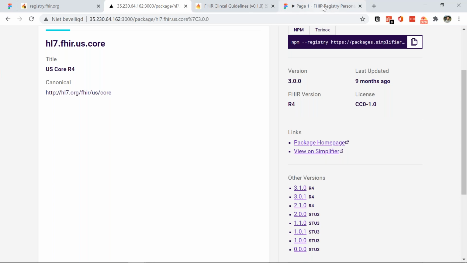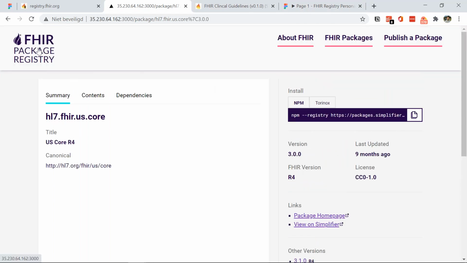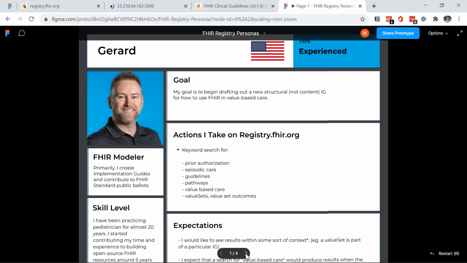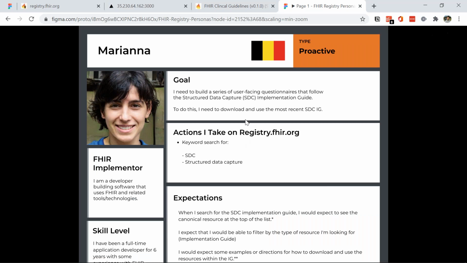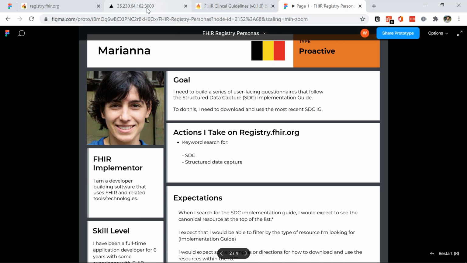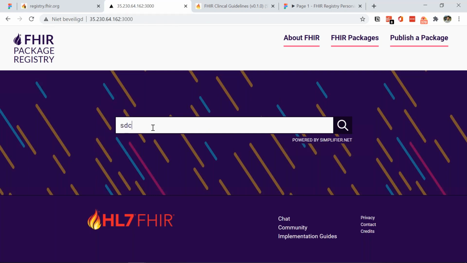Okay, so this is how we find a package that is interesting to us. Now let's continue to our next user, and our next user is a programmer from Germany. So she's Mariana. And she is looking to build a user-facing questionnaire that's based on the structured data capture implementation guide. So she is going to search for SDC because she knows that's the abbreviation for it.